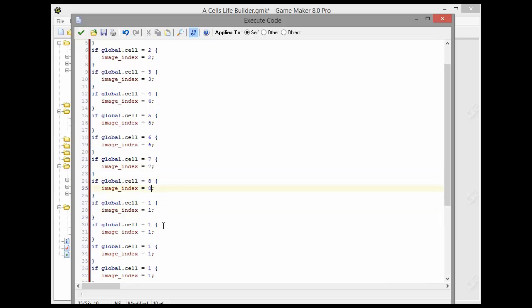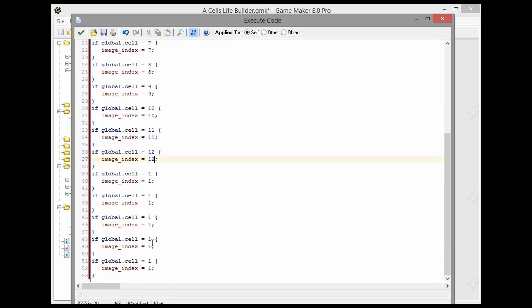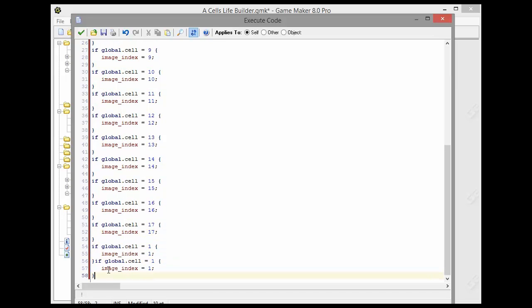I'm going to try to do this episode as fast as I can because we won't be able to fit everything in one episode, I'll tell you that for sure. 11, 12, okay, 13, 14, 15, 16, just like that. Okay, we got 17. Paste it until you get the right amount.